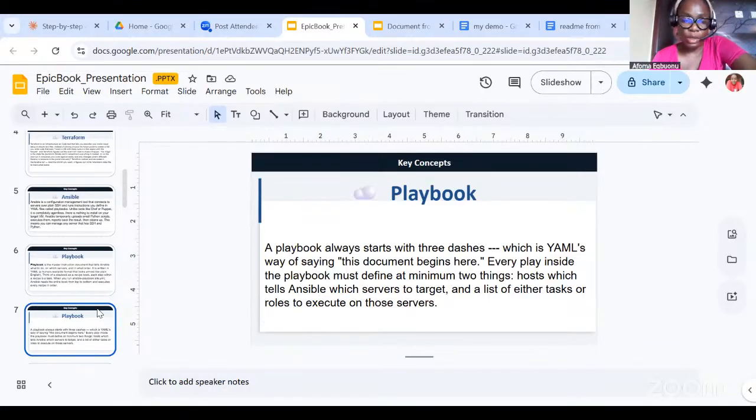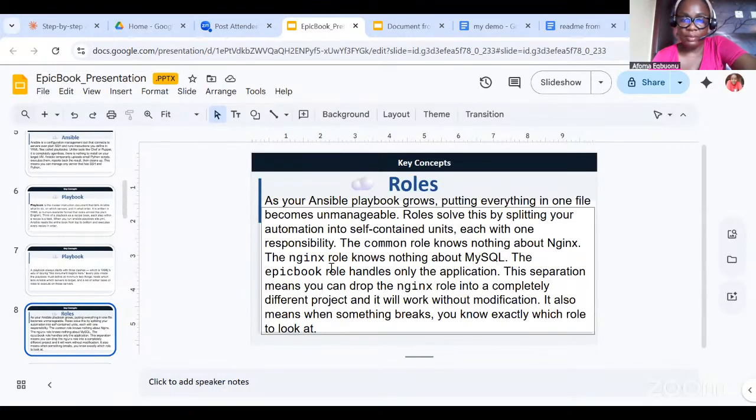Now we go to the next one, that is roles. As your Ansible playbook grows, putting everything in one file becomes very boring. It becomes so big. So what do we do? We have to use roles. Roles solve this problem by splitting everything into units, each one with its own responsibility.